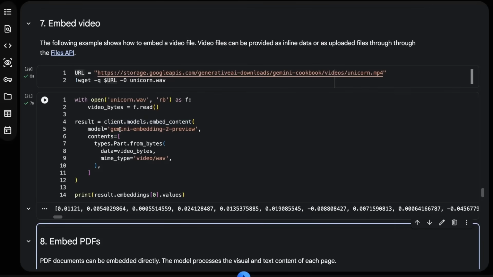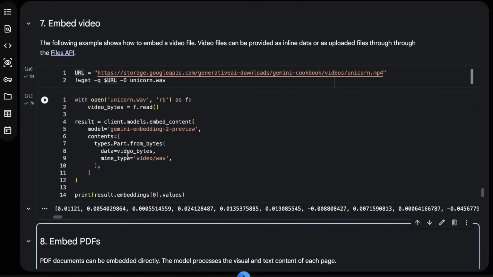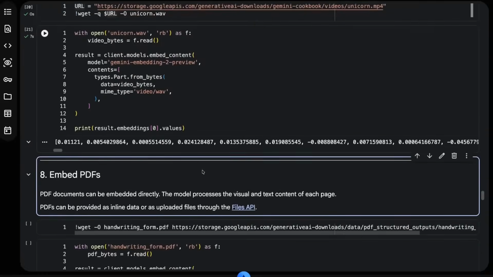The model we're using is the Gemini Embedding 2 preview model here. And then the important part is we're going to do it from bytes. And we need to pass in the actual MIME type so that it knows that it's a video file in here. Once it's got that, it can encode it fine.